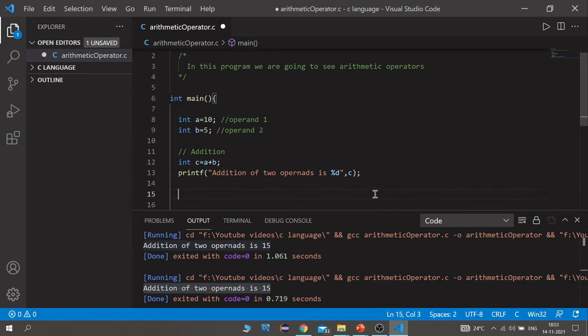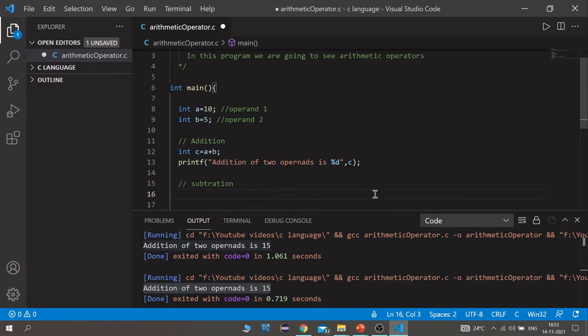Now let's take the second operator, subtraction. Let's write printf, subtraction of given two operands is percentage d, comma, a minus b.